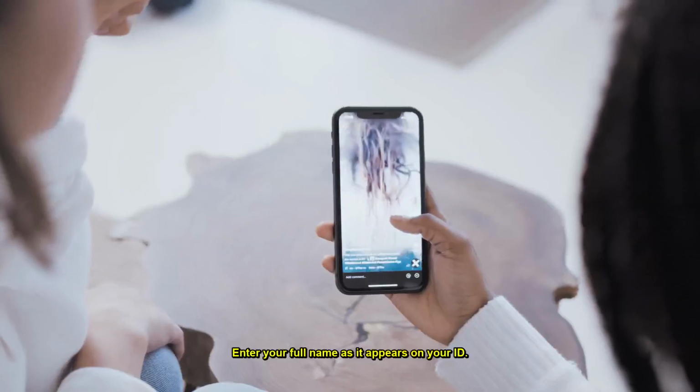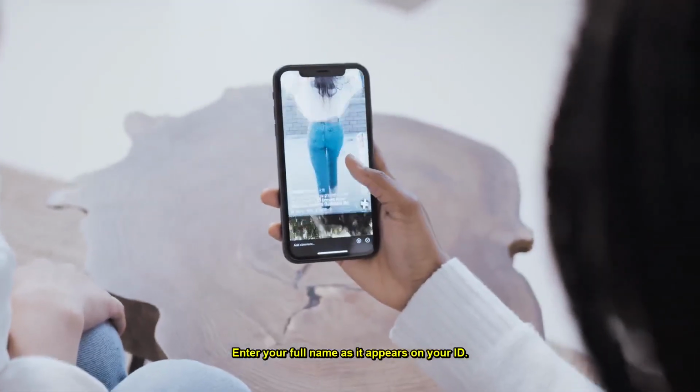First, fill in your personal information. Enter your full name as it appears on your ID. Next, provide your current address. Include your city, state, and zip code. Now, input your date of birth. Make sure to enter it in the correct format.